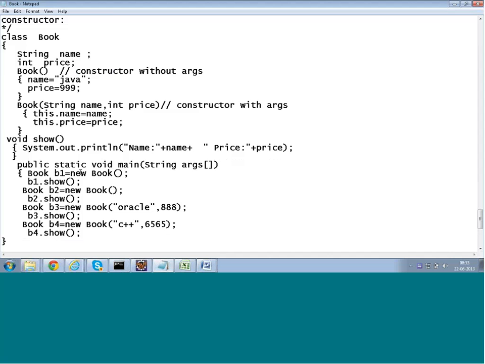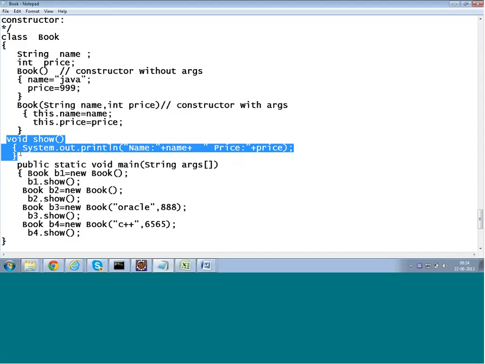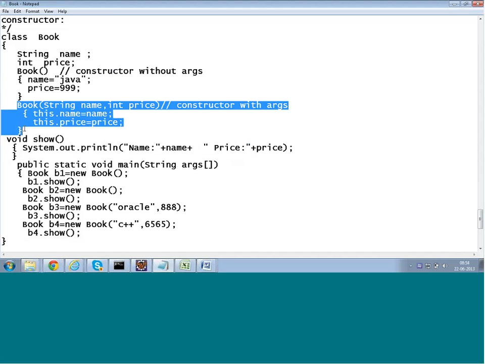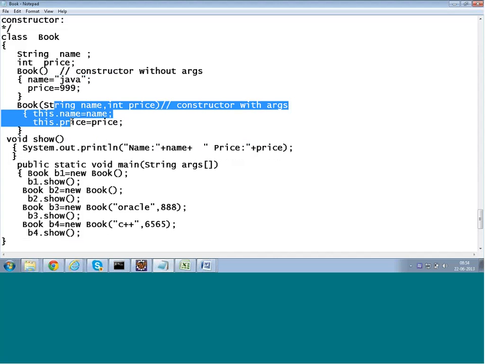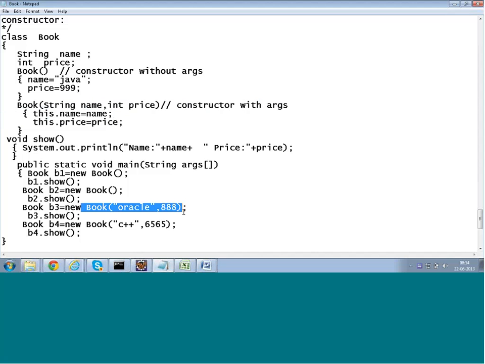If you write a function, show is a function, you can write any logic in that. But coming to a constructor, we can't write any logic. It is dedicated only for initialization purposes. As soon as an object is created, if you want to initialize it, there is the constructor.